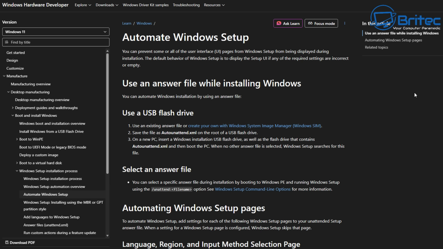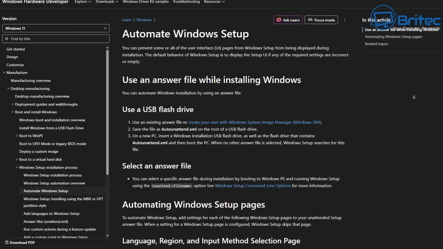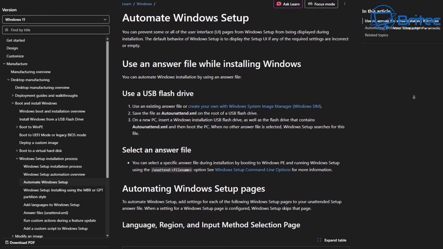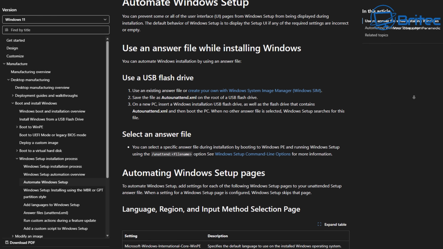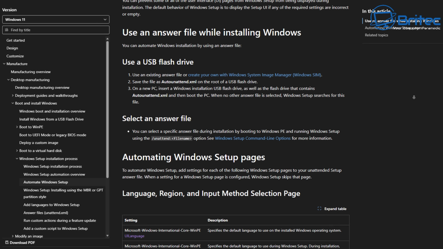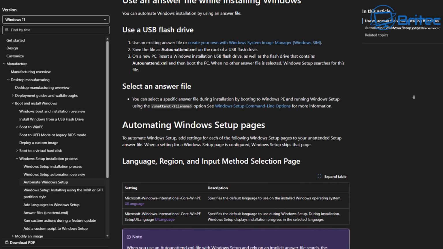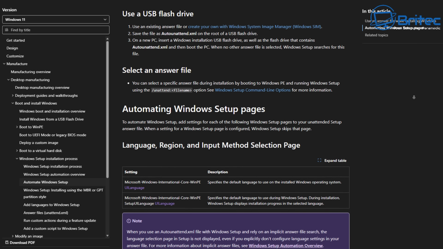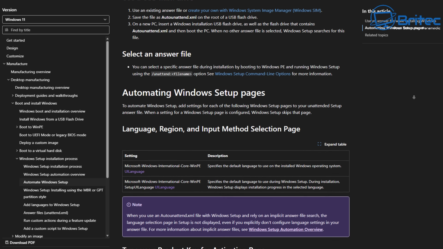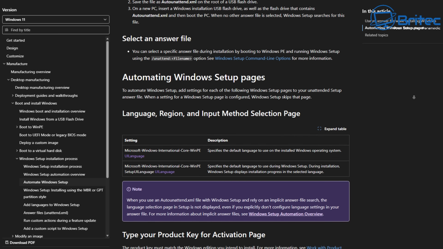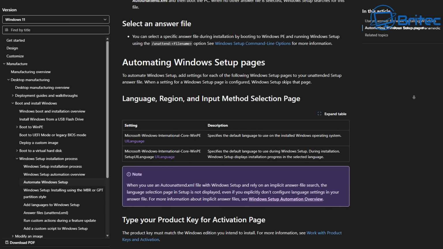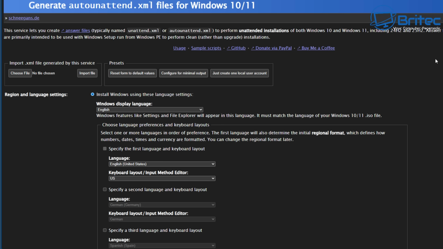The automated Windows setup answer file, like an autounattend.xml file, is something that you can drop into the ISO file itself, or you can drop it inside the USB flash drive where the Windows installation media is, and it will run during the installation setup process of Windows, and it will change all of the settings that you have in that answer file. I'll leave all the links for this information in the video description.